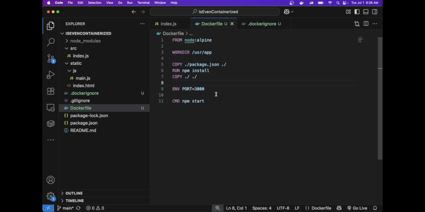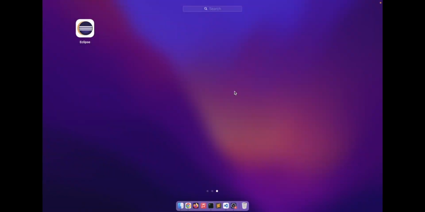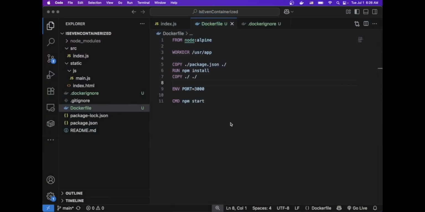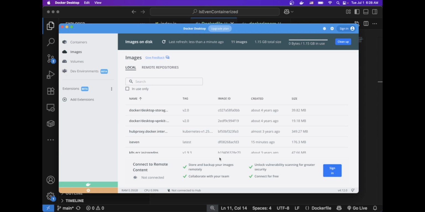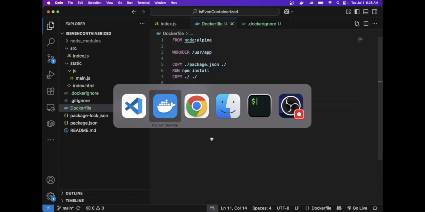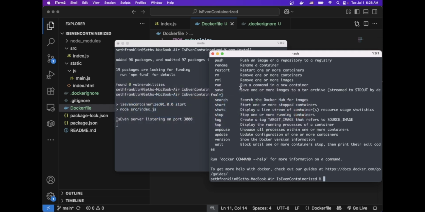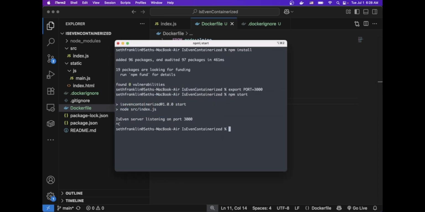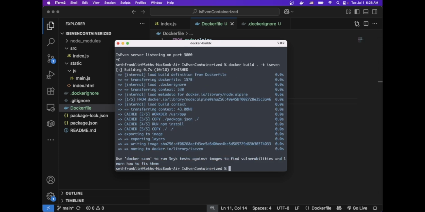To actually build the image, first I've got to start Docker Desktop. I'll start that up. Okay, so now Docker Desktop is running. Now I can actually run my Docker commands to build my container image. I'm going to go to my command line and say docker build . -t isEven. So isEven is going to be the name of the image to build, and the dot means to build on this current directory.